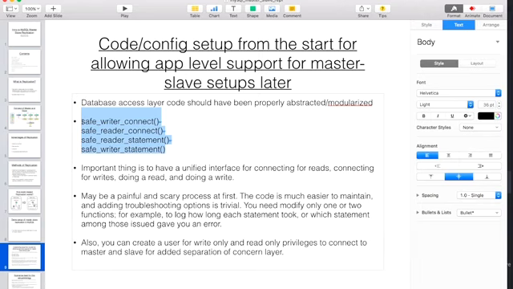benchmarks. And also you can create a user for write only queries to the master server, and also you can create a user which has only read privileges and use those user credentials for the safe reader connect and safe reader statement light functions, so that you're not able to make any write queries to the slave servers.